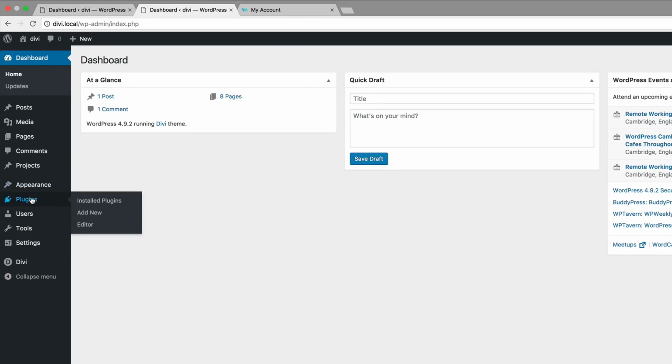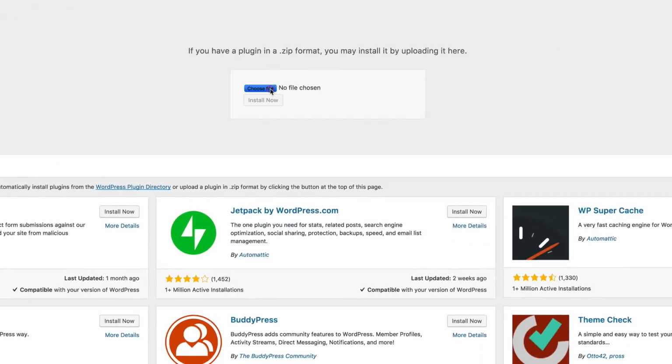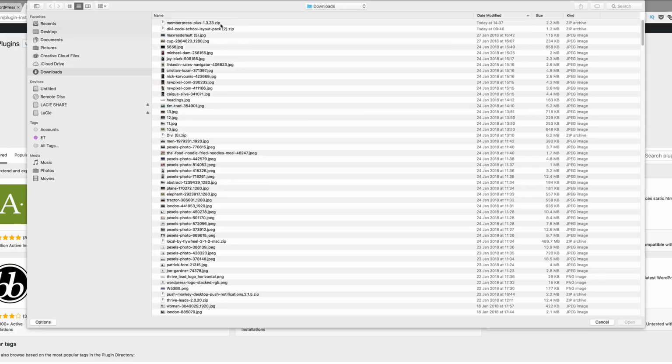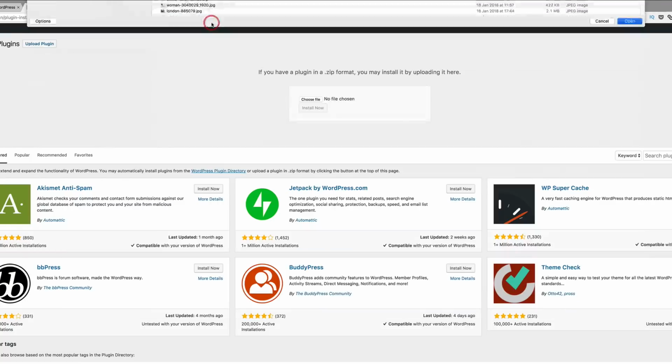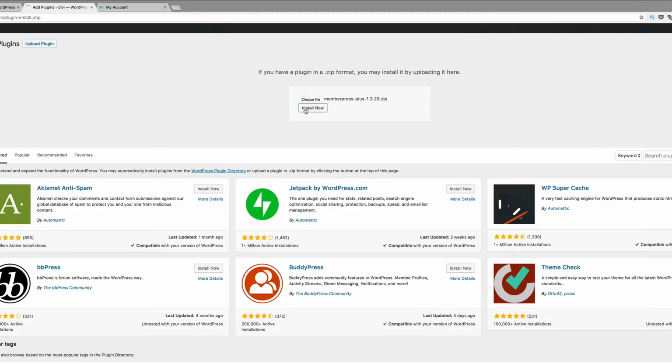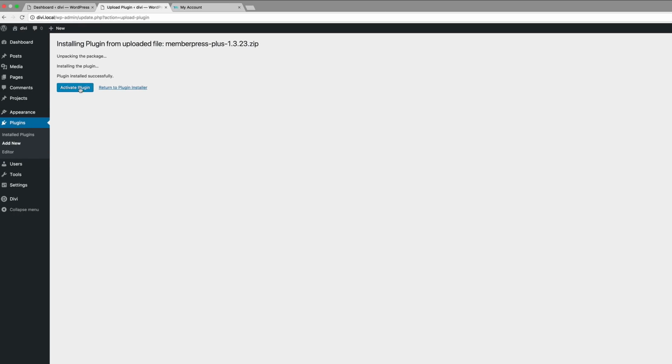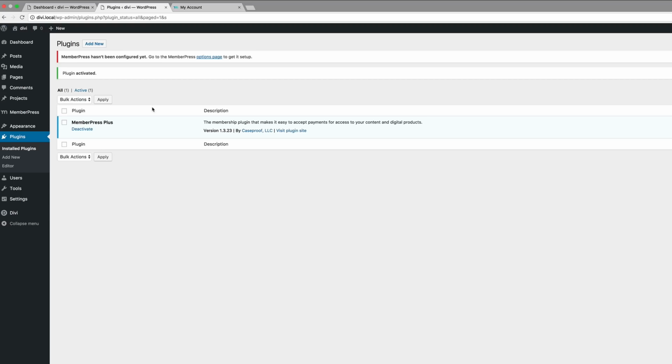Here I'm going to come to plugins, click on add new, upload plugin, choose file. This is in my downloads folder, so I'm just going to double click it and then click on install now. Next, you want to go ahead and activate the plugin, so I'm going to click on activate plugin. Okay, so now it's activated and we're going to see that we now have an entry here which says Memberpress.